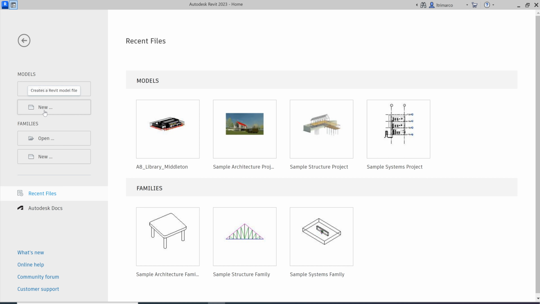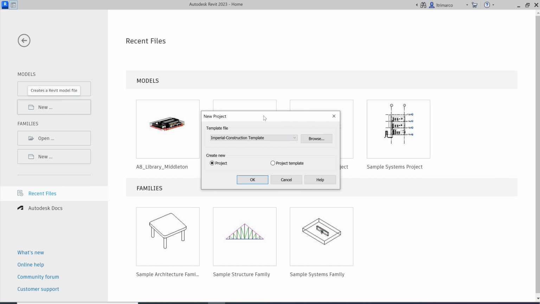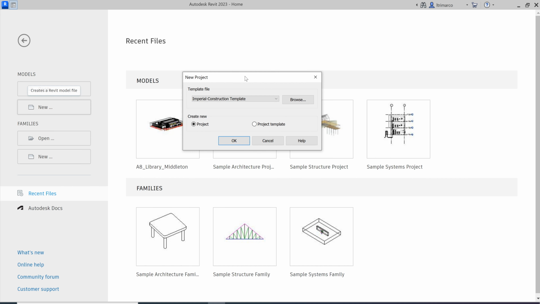Of course, it creates a new Revit project model file. And when you select New, you're going to get this pop-up window, New Project. It wants you to select a template file. We are always going to be selecting the Imperial Architectural Template. Unfortunately, I don't have any metric projects to work on yet, so we are focused on the Imperial Architectural Template. We're going to be dealing with feet and inches.